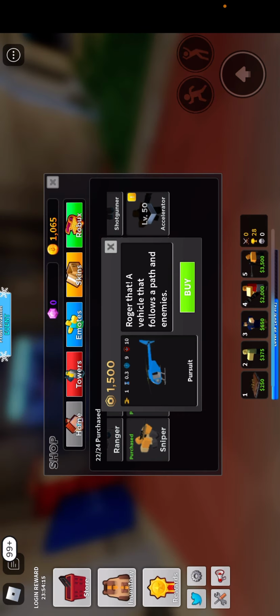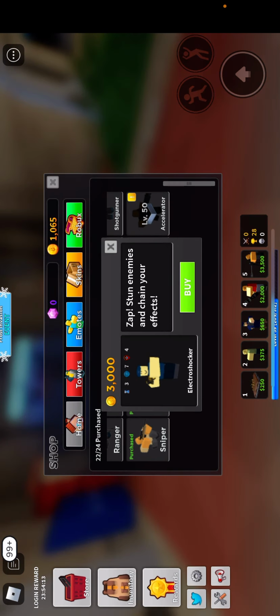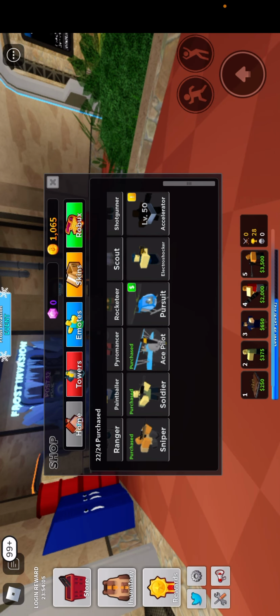Pursuit. Never used it. Electroshocker. I've never used it. It's a bit like a freezer, but with a trance effect. 1.5 out of 10. Accelerator. Never used it, but quite good.